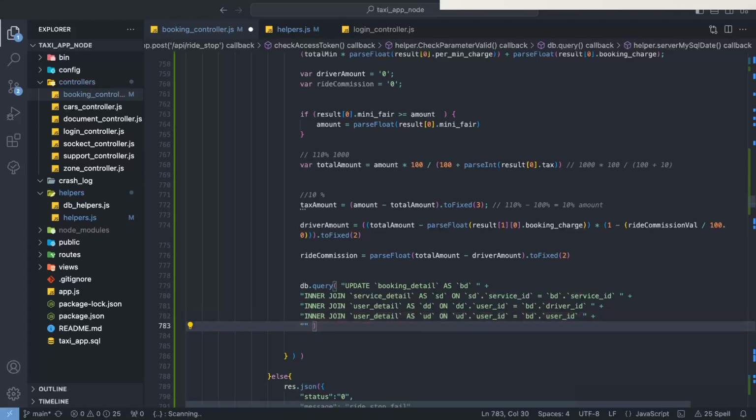Like this, and now another inner join, we need to call payment details as pd, and write the on method: pd dot payment id is equal to bd dot payment id. Need to call the inner joins.